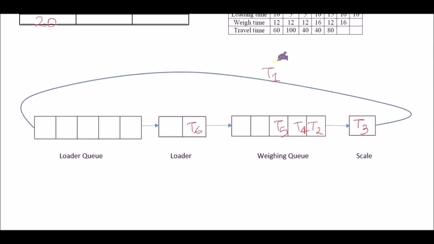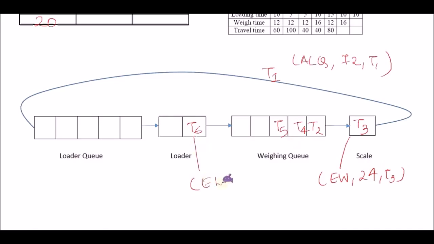So let's write out the future event list. We know this from the previous step: ALQ 72 T1. Similarly T3 is going to be EW, end weighing, 24 for dump truck T3. This is not going to be counted. Then the loader, we know: end of loading 25 and T6. Now these are again the 3 future events that we have.